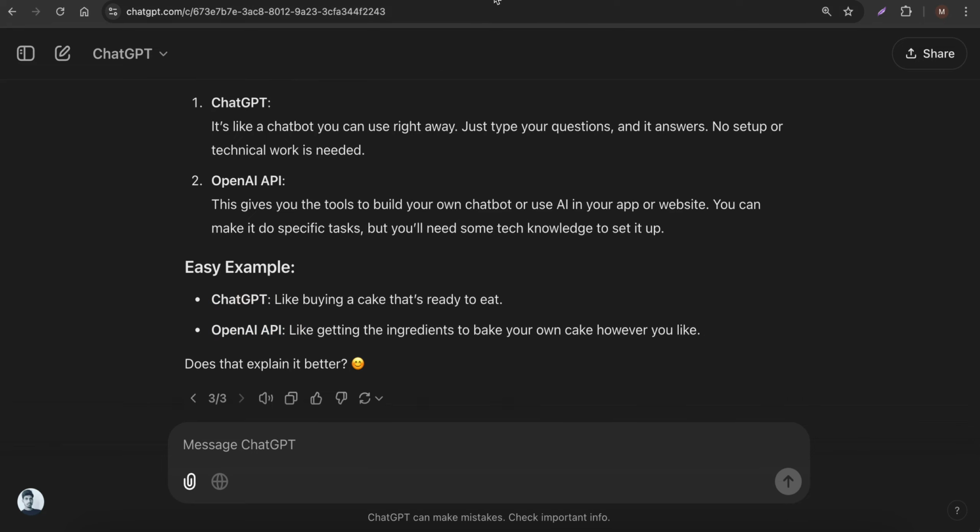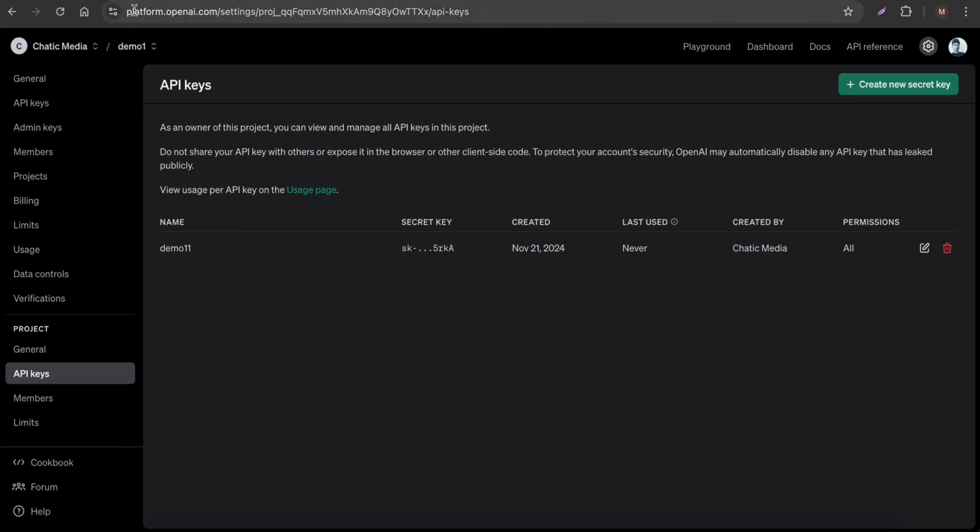So here, you can easily create your API keys using platform.openai.com. So if you already have a ChatGPT account, you can simply log into this platform and create the API keys over here. So here, I have created a demo project over here and created a demo API key as well, just for the demo.